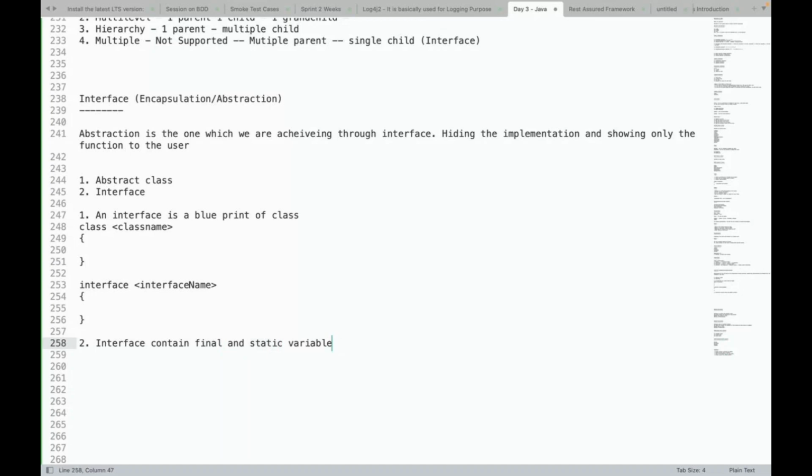Third, what does an interface do? Interface usually contains abstract methods, guys. Now what is an abstract method? An abstract method is something which does not have a body. It is just the declaration. Interface usually contains abstract methods, guys.